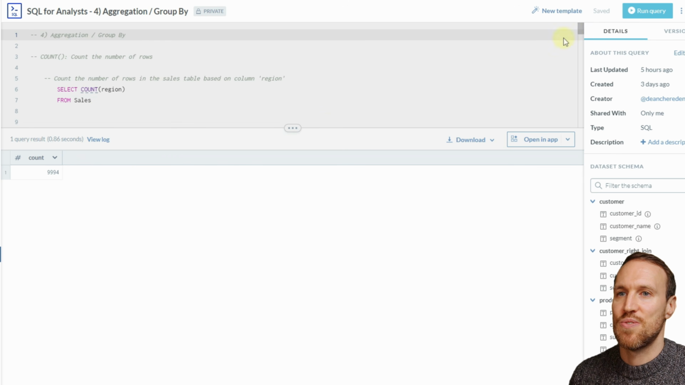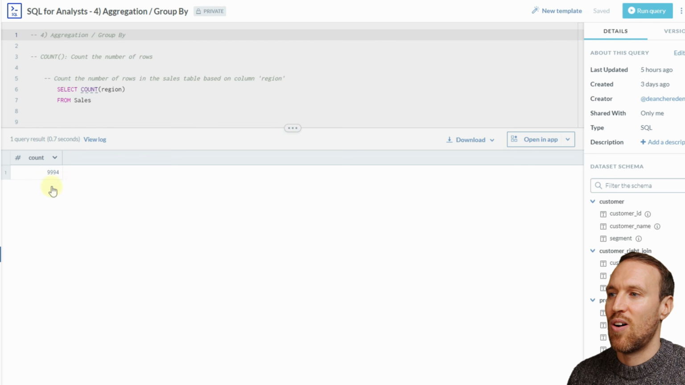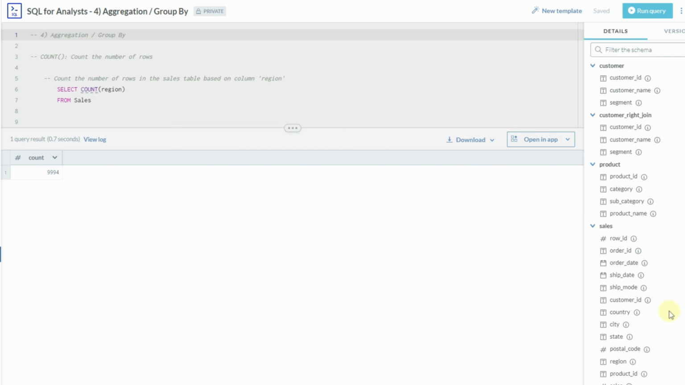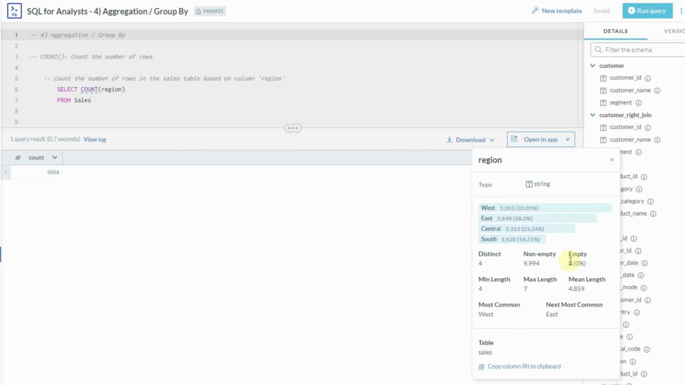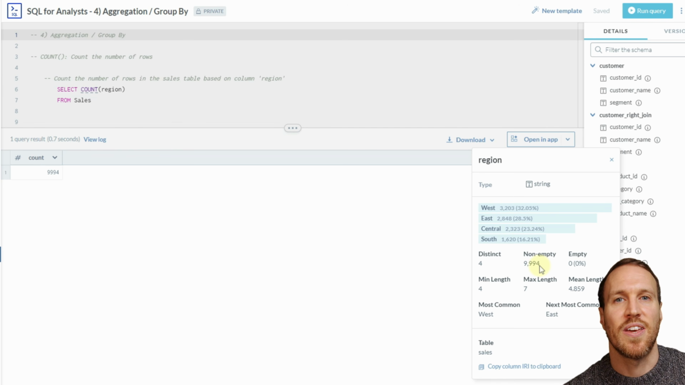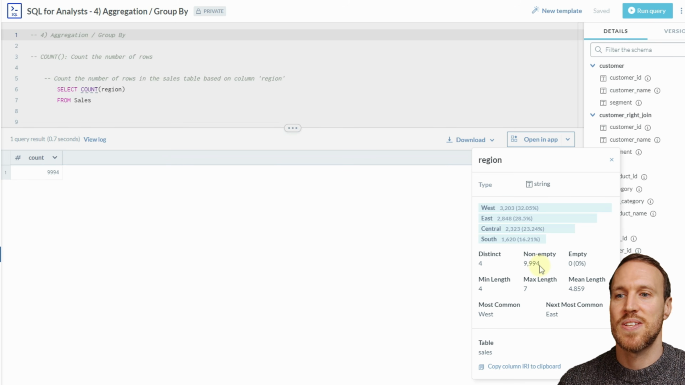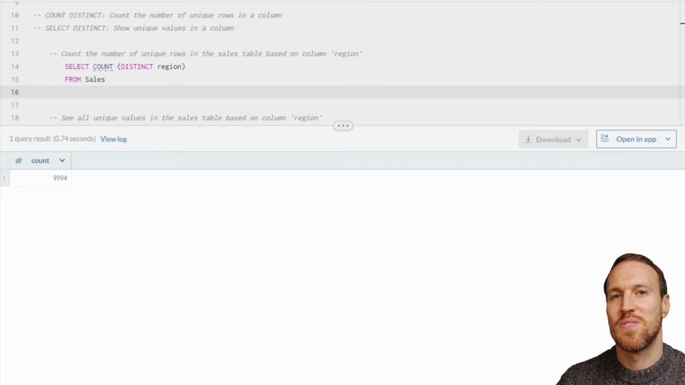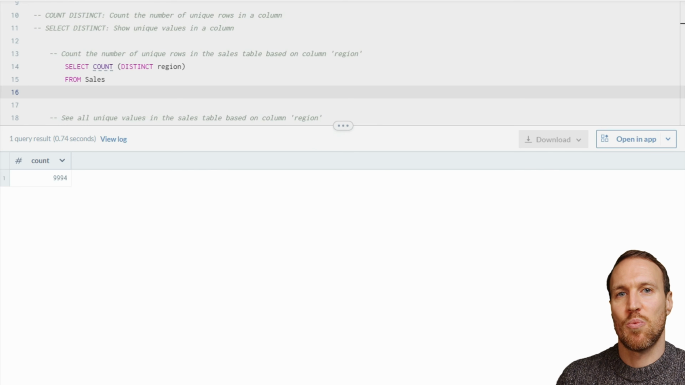Now, because I clicked on this, it's already run it, but if I just run this, it's saying that within the Superstore sales data, there are 9,994 rows. Now, if we come down here, we can see we have region here. And if we click on it, we can see that none are empty and non-empty is 9,994 rows. So you do get that information, and some tools do allow you to pull up that information anyway. But if you don't have that information, this is how you can quickly find out how many rows are in that particular table. So now you've done your first aggregation with count. What happens if you just wanted to count the number of unique values that are showing within a table?